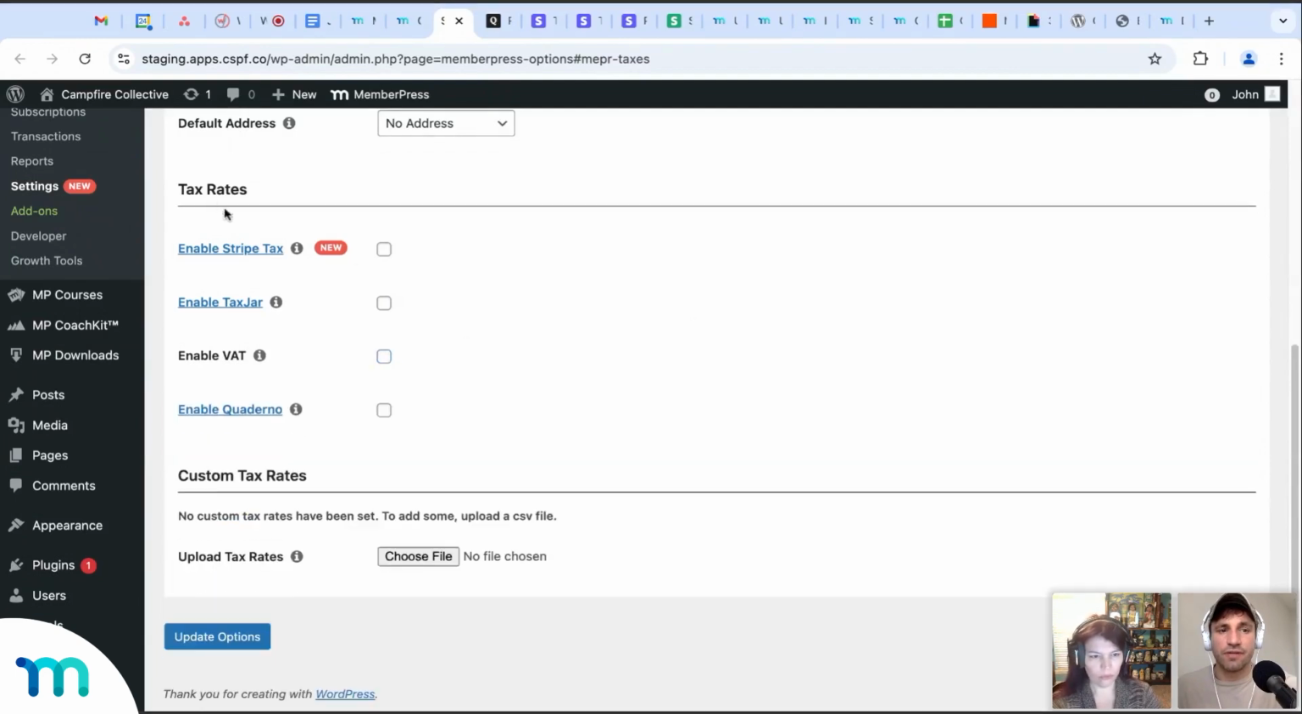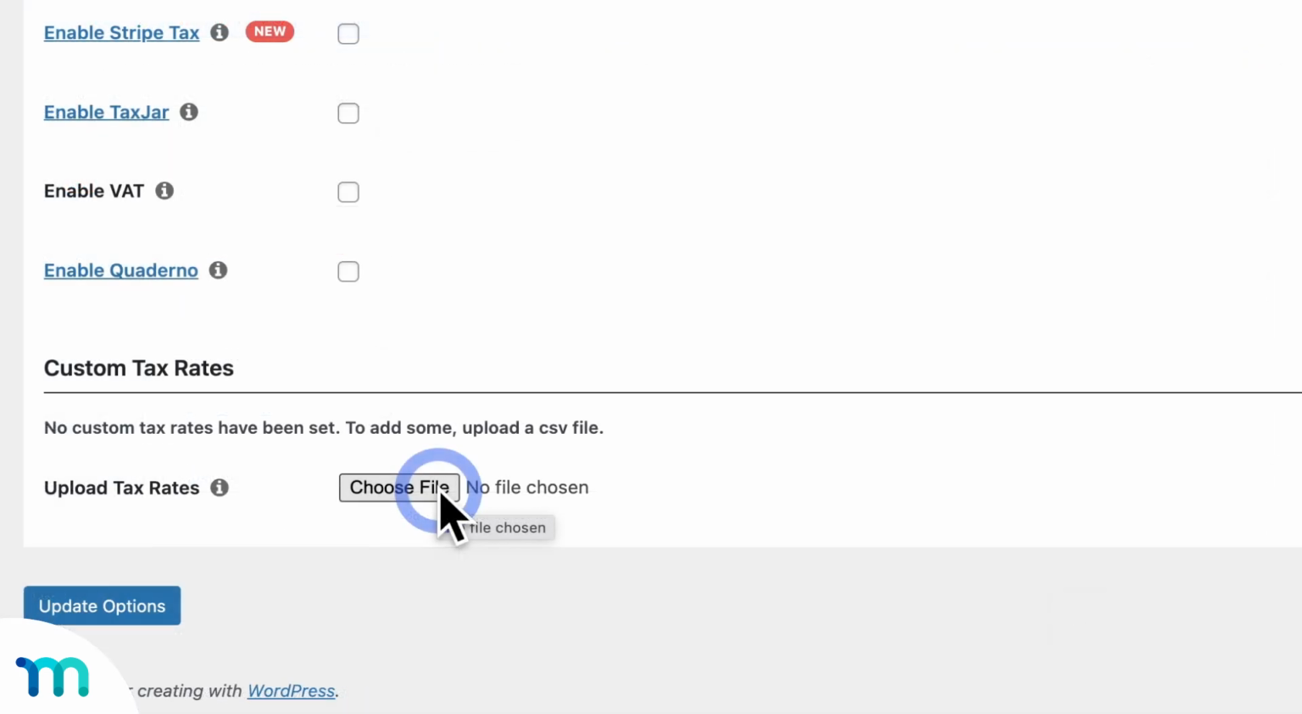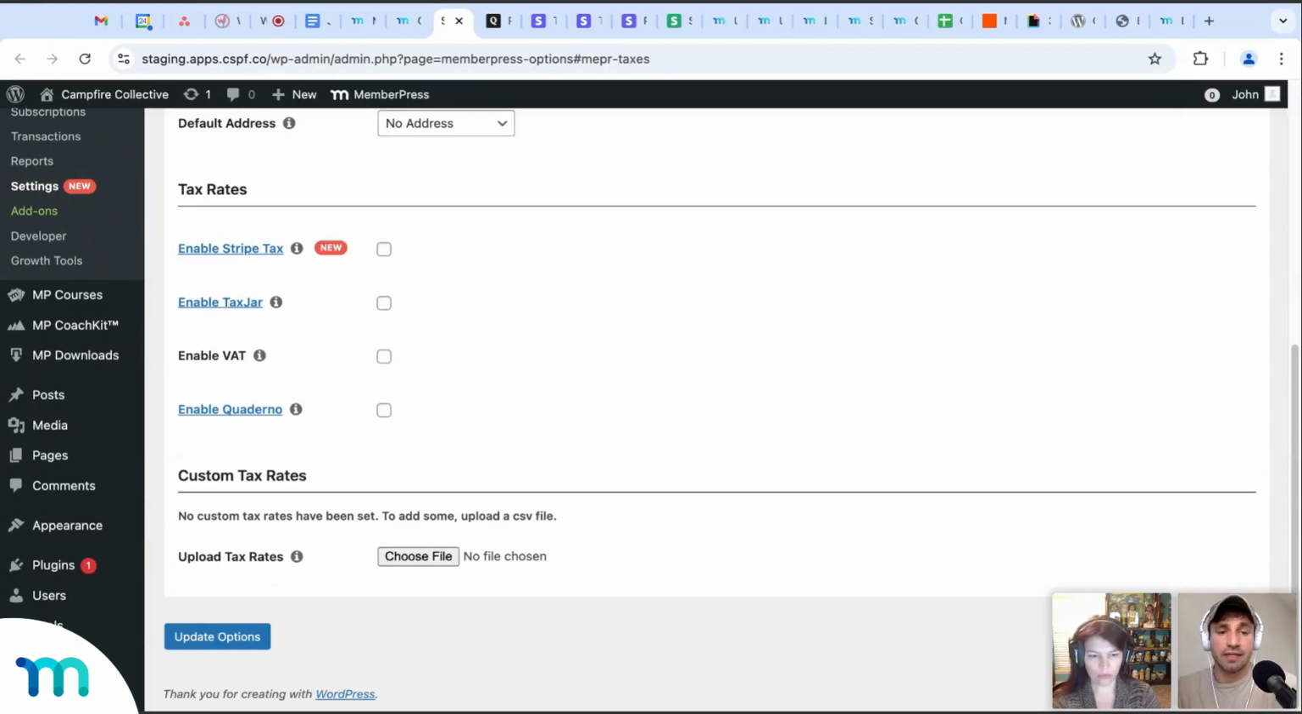And then also, you don't even need to integrate with a third-party service if you don't want to. Under custom tax rates, you can actually upload a CSV file with all your custom tax rates. There are different websites you can use to construct the CSV file, so you can get an updated list of tax rates for different jurisdictions, different states, different countries. You can put it all in a CSV file, upload it, and it'll be handled on the back end using that CSV file.